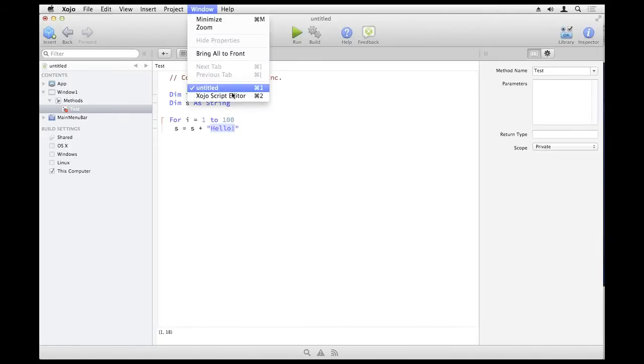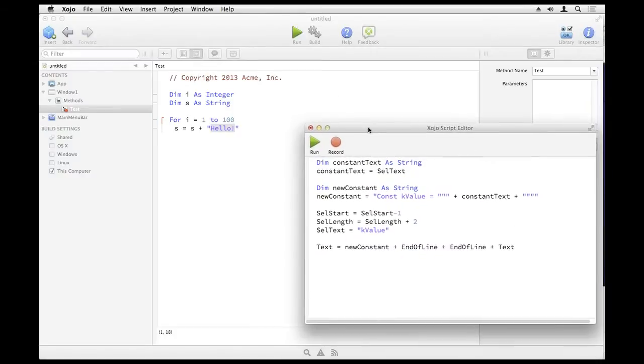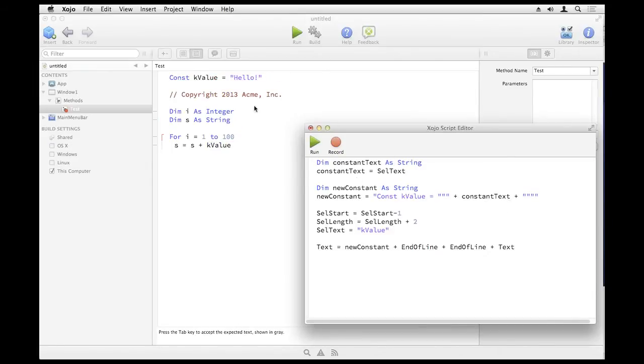So I'll just select the text. And of course, if I wanted to put more handling in here, I could check if there were quotes already selected and exclude them and all that other fun stuff. But now here you can see that it took the text that I selected, it created a constant, threw it up at the top of the method, and then it replaced what I had selected with the constant that was just created.